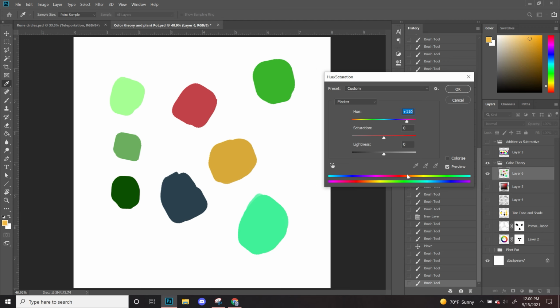So the reds have all turned to greens, whereas this magenta here has turned to a yellow. But you can see how, just by dragging this slowly across the slider, it is dramatically changing all of these colors, because that's what hue does. It's the pure color that you would get out of a paint tube.